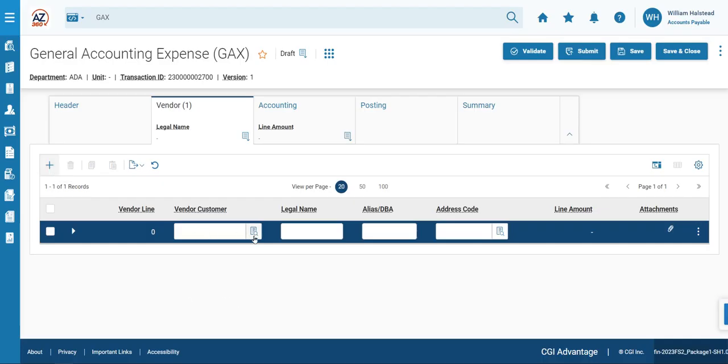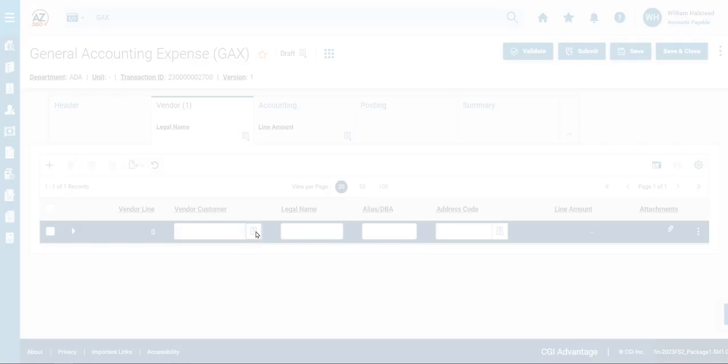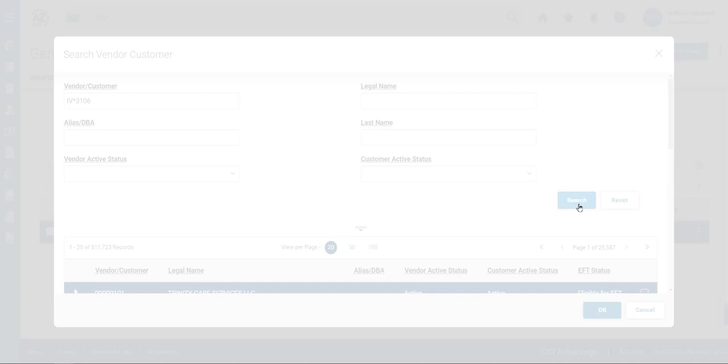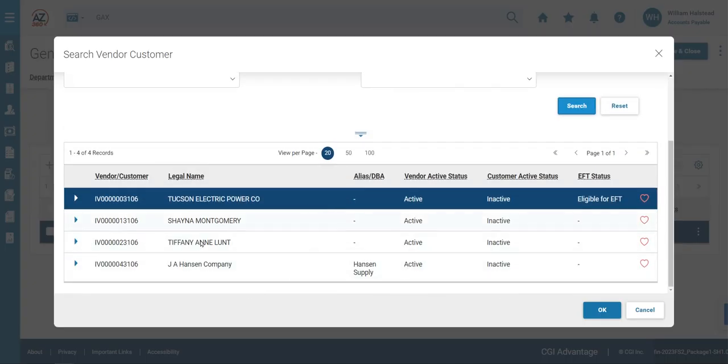In the vendor customer field, click the pick list to select the vendor customer number for Tucson Electric Power. We will be using a wildcard asterisk to help to limit our search results. We will type in IV asterisk 3106 and then click search. And from the grid that generates, we will select Tucson Electric Power.